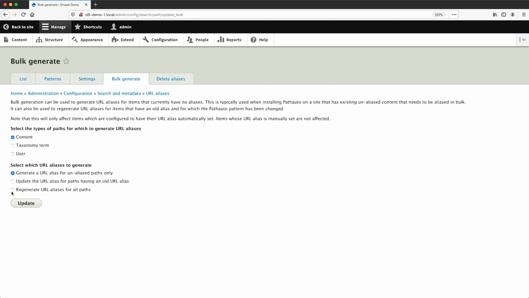The first option, generate a URL alias for unaliased paths only. This will generate the alias for articles which do not have an aliased path. Then you have the second option, update the URL alias for paths having an old URL alias. This will simply update existing generated aliases. And then the last one, regenerate URL aliases for all paths. This will simply regenerate the paths for all content.